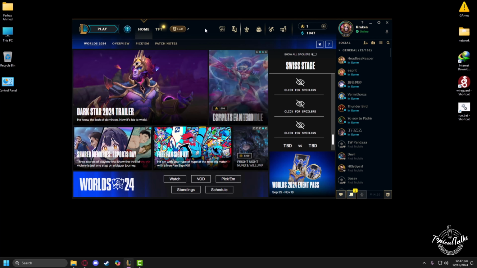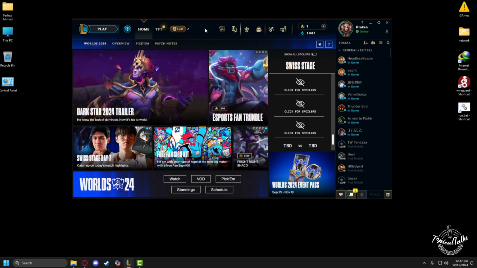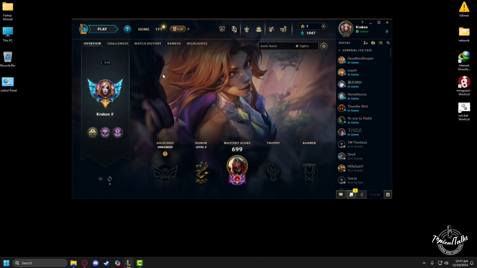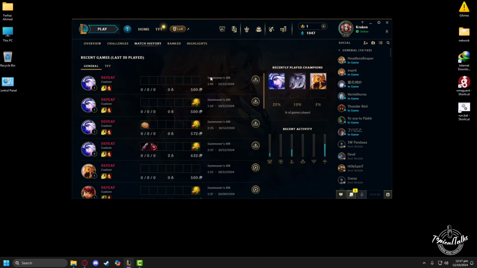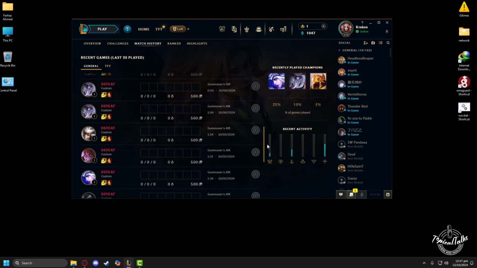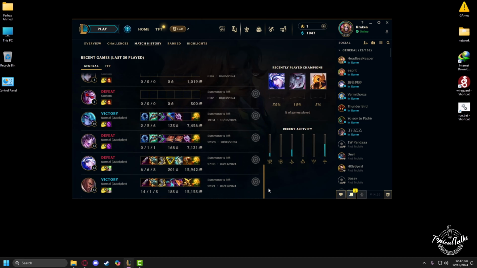And if you want to block someone from a game that you played recently, all you need to do is head to your profile tab. From here, go to your match history. Now find the match you want to block the player from.